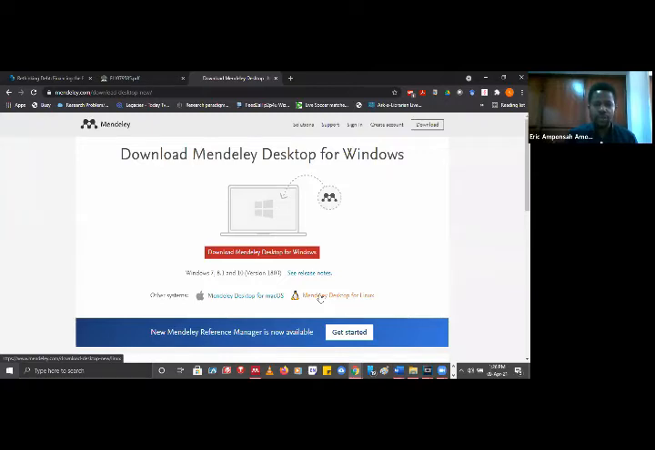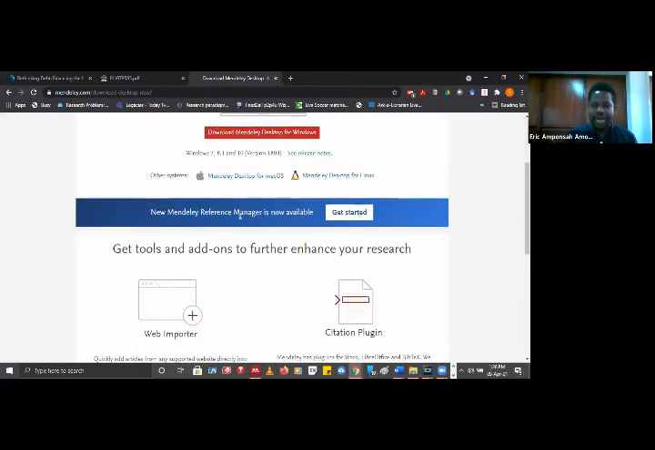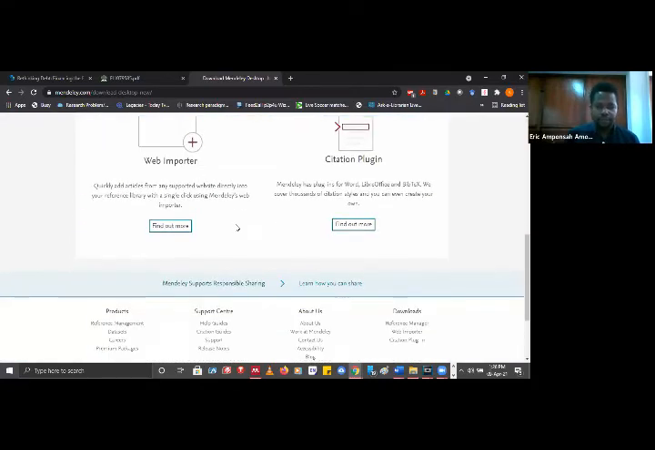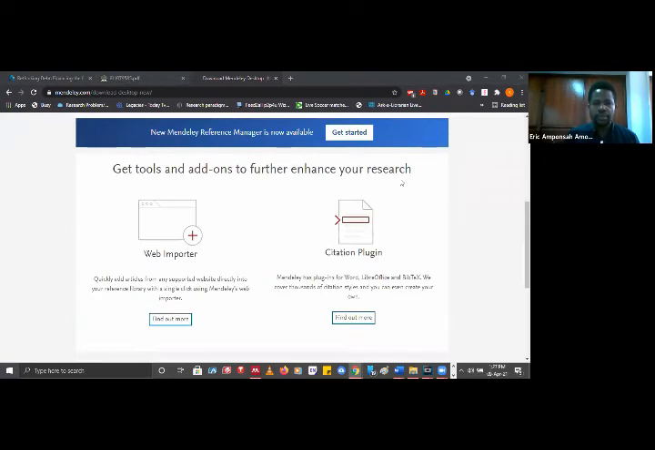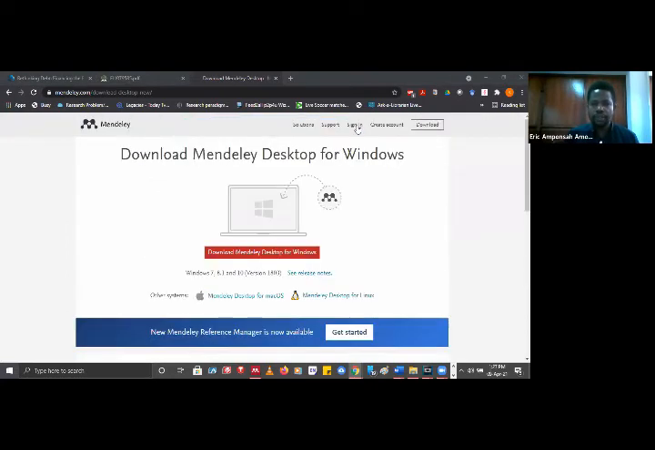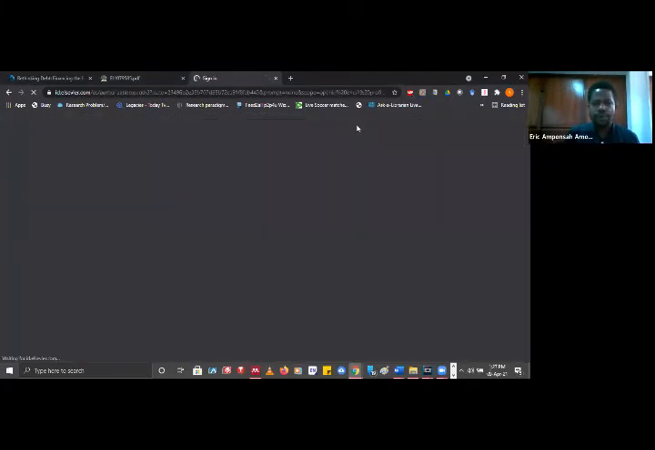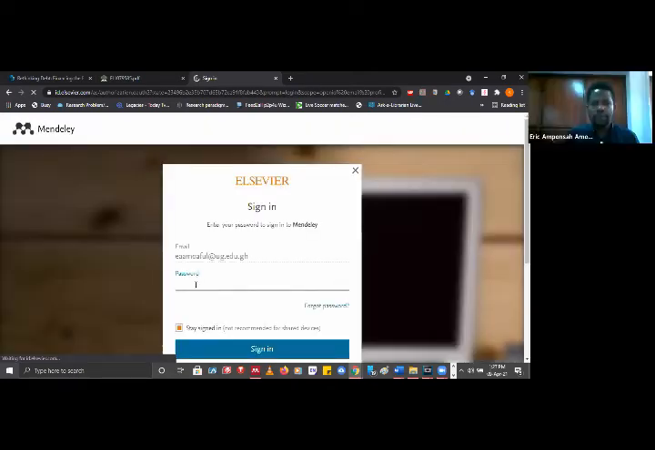Okay, please don't use the reference manager for now. This is the new Mendeley reference manager. It says now available. Why new? From my experience, there is still progress to be made, so use the desktop for now. Okay, so that's it. Let me sign in. Okay, so sign in. Okay, so my email is already there.